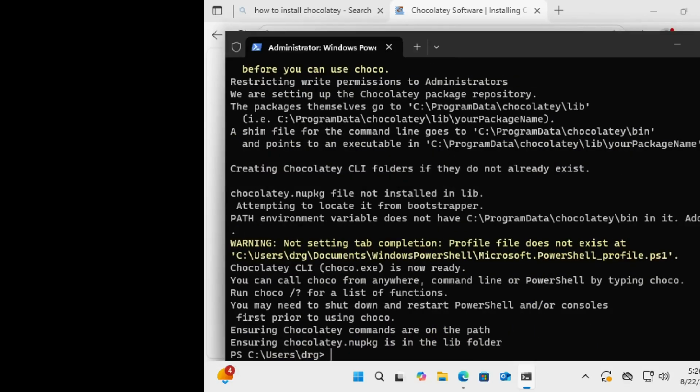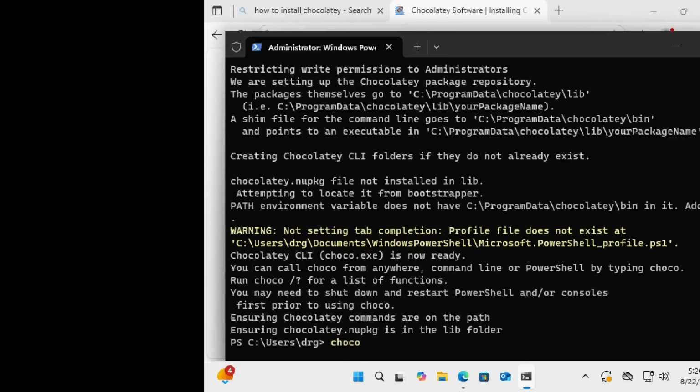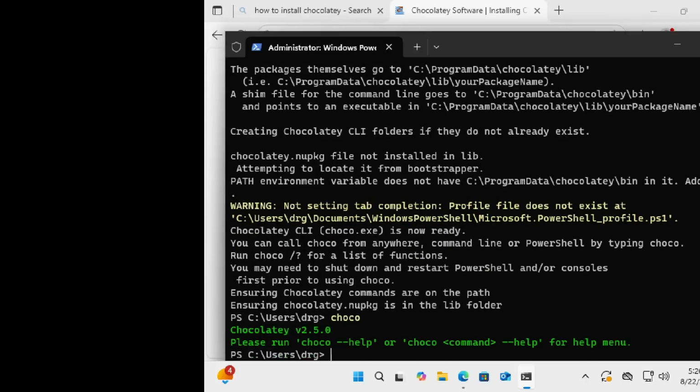And shortly afterwards, it claims that we have installed the Chocolatey program. I can test this by trying to run it by saying choco. It knows what the choco command is, but since I didn't tell choco to do anything, it returns this message.